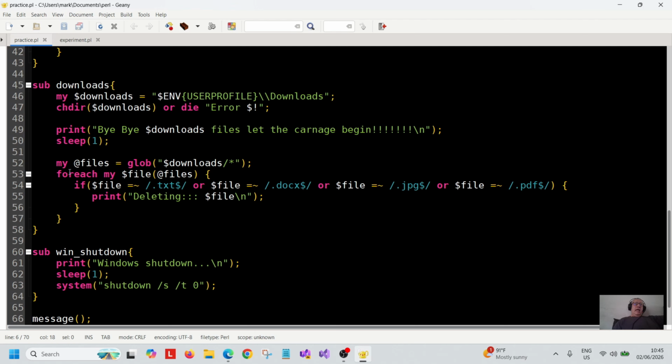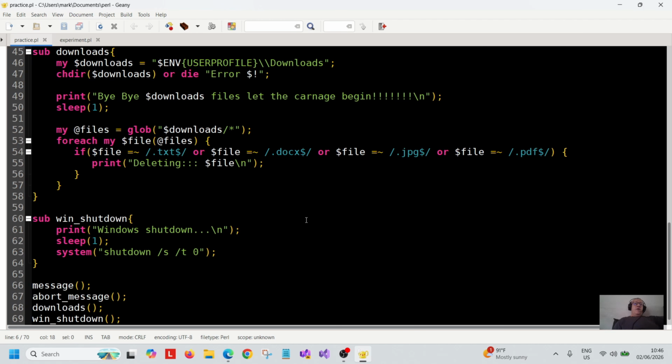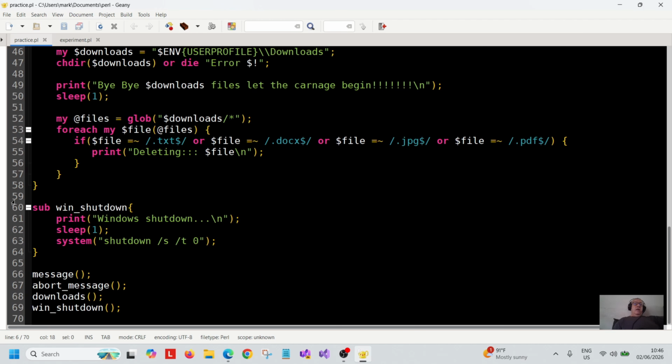And then again we create an array called files, and downloads, and then we loop through the files here, and again we match the files that we want to delete. But because this is a fake virus, we're not deleting any files, so don't worry about that. We're just telling the user that their files are being deleted. And again, we use the print message, deleting, and then we interpolate the file name into the string. And finally, once all that's done, we jump onto this subroutine here called Win Shutdown.